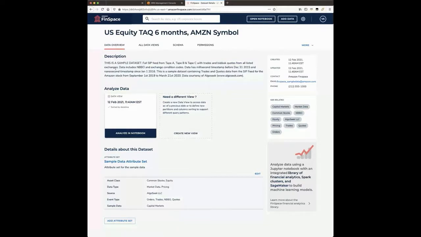At the top of the Data Overview section, you will see the dataset's description. Next are 2 cards, a card to use the most recent view in a notebook, Analyze in Notebook, and another card for creating new views of the dataset. At the bottom of the page are attribute sets for this dataset. Attribute sets are groups of tags that describe the dataset. The attribute set you see here is part of the Capital Markets Sample Data Bundle.